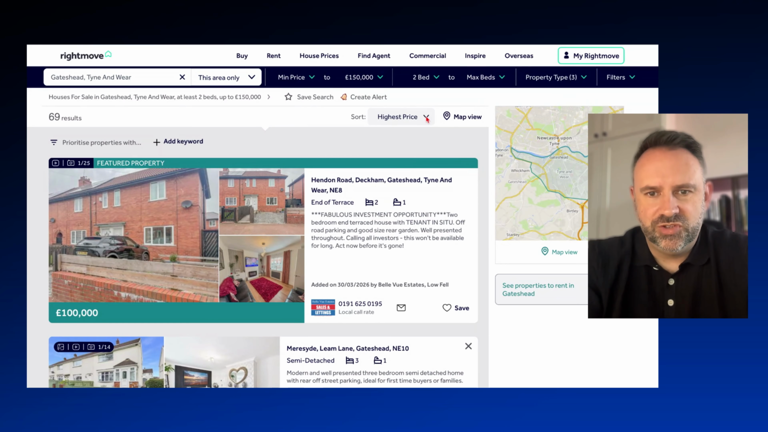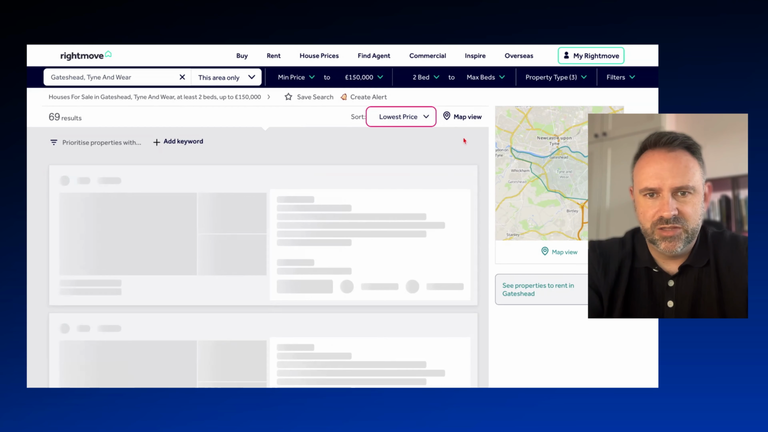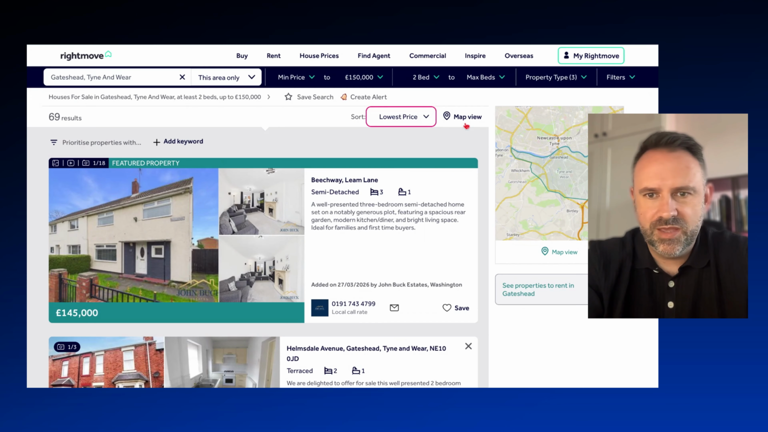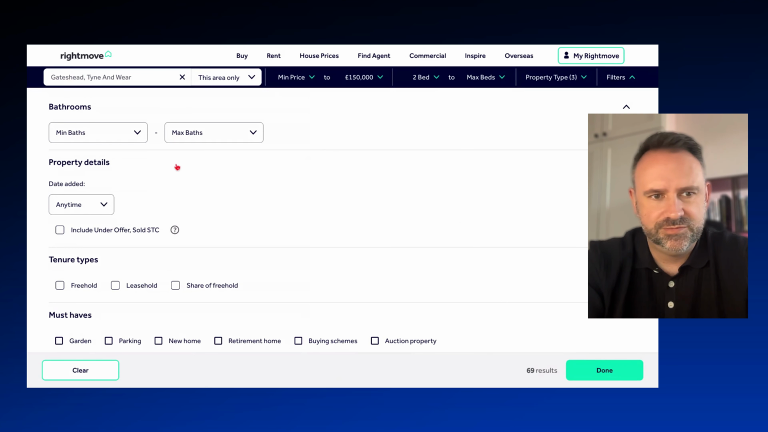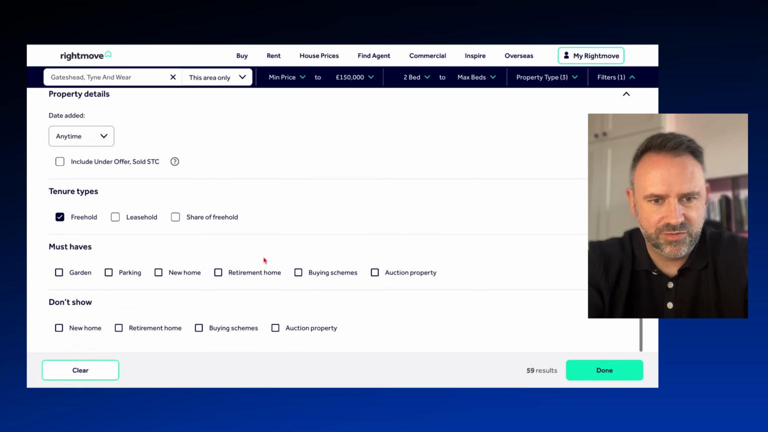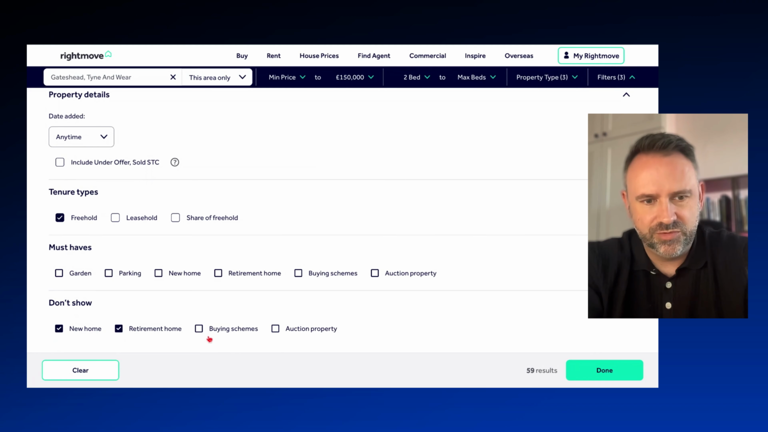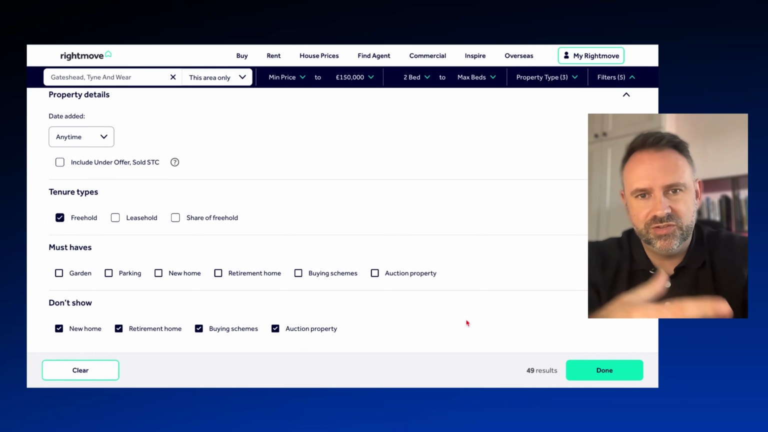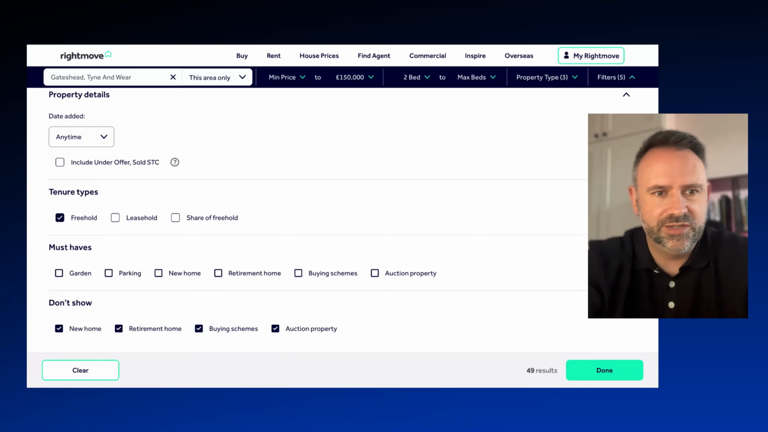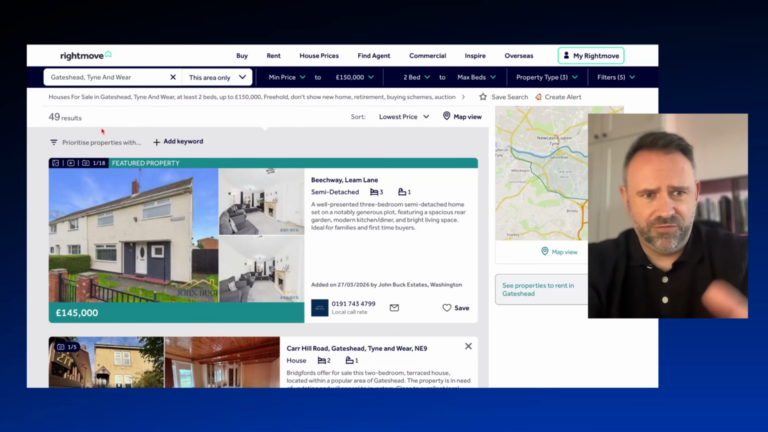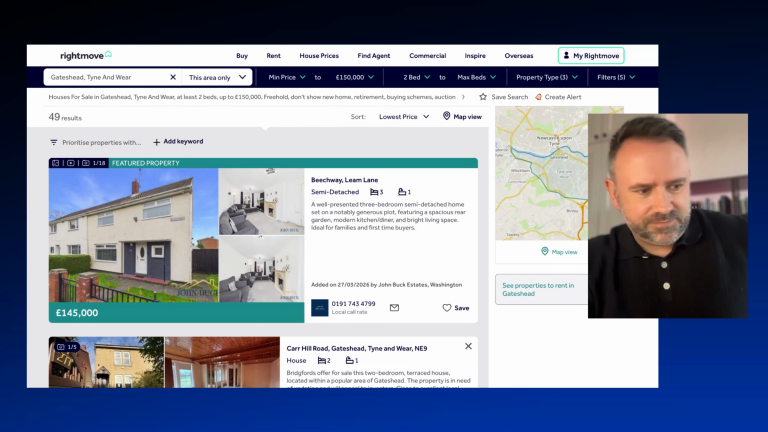So what we want to do is arrange the prices by lowest price first. And then we want to go into the filters because there's a few things we don't want. So if I was looking for a flip, I would only look at freehold properties. I would avoid the leasehold and share of freehold. And we don't want to see new homes, obviously. We don't want to see retirement homes, buying schemes, or auction properties. Although you could leave auction properties unticked, what I'm trying to do is avoid auctions for the purpose of this video. And then we're going to click done. We've got 49 results. So let's start.